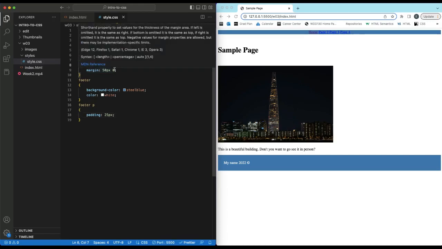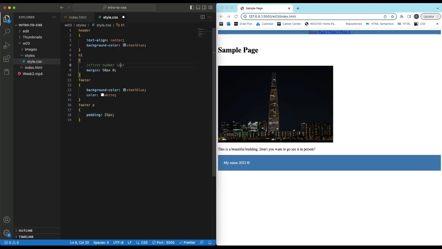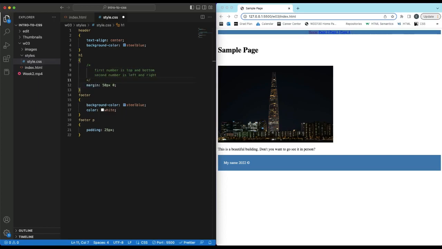Just remember that the first number is top to bottom, or top and bottom really, and the second number is left and right. There we go. Now we can change our nav, which I kind of already have done.